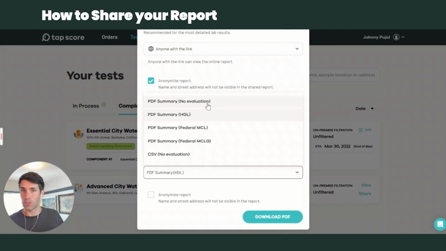A PDF summary without an evaluation. And what that means is we're not comparing the results in the PDF. We're not comparing your results to things like the EPA MCL or the EPA MCLG or the HGL. It's the opportunity here to download a PDF that either shows a comparison against these benchmarks or doesn't. And you can play around with this and download it a couple different times and find the format you want to download to your computer.